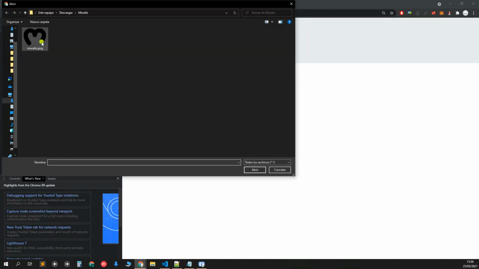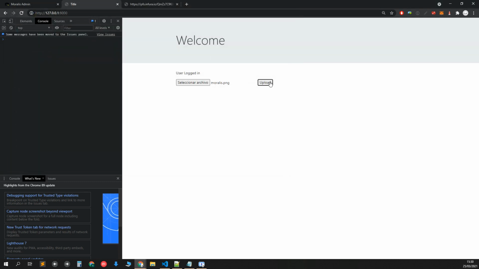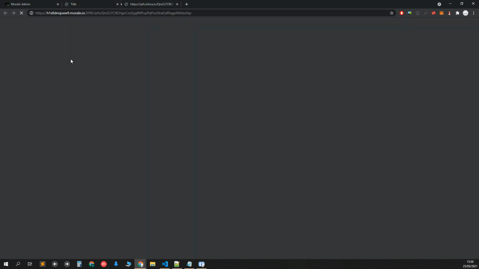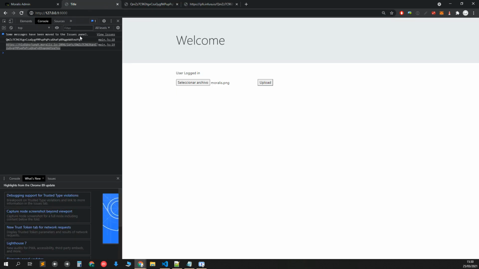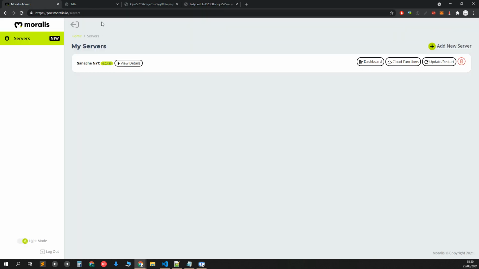We get our Moralis.png image, we upload, and you can see in the console log, you get the hash and you get the whole URL of your own instance. So we can test it here. It opens the image, and you can even take the hash, go to another IPFS gateway like Infura, open it up, and there you go. You can see how easy it was just to save an image to IPFS.